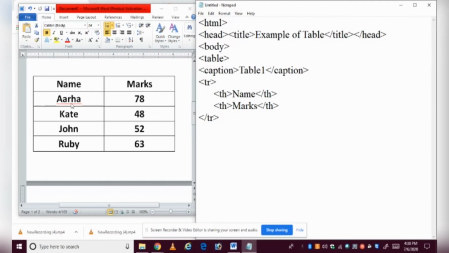Again, I have to open another row, that of Arha. I'm opening the TR. TR indicates table row, and TH is for table headings. Now we have to write the cells. So for Arha's name, what do we use here? TD. TD is nothing but table data, right? So I give Arha here, and I am closing the table data.